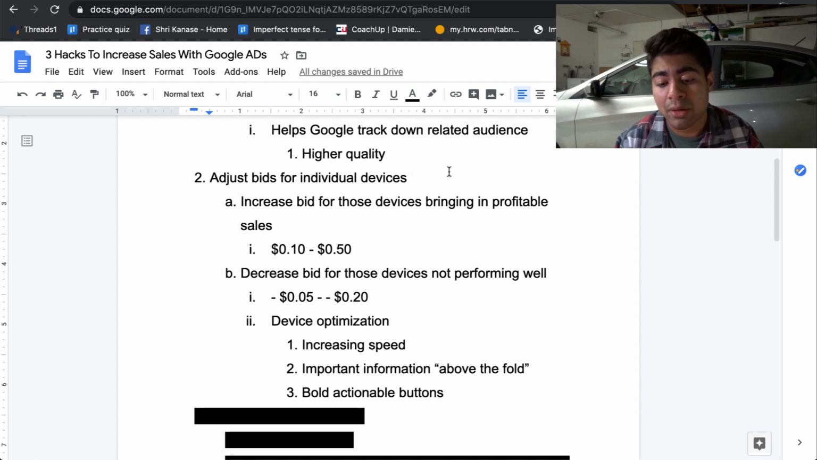And usually I set the increased bid anywhere from 10 cents to 50 cents for that given device. And this range depends on the results that that specific device is getting me. For instance, if the result is not that great, then I'll maybe increase it by 10 cents. But if the results are amazing, I'm getting a return on ad spend of 10 times or more, I'll bump it up significantly by up to 50 cents.